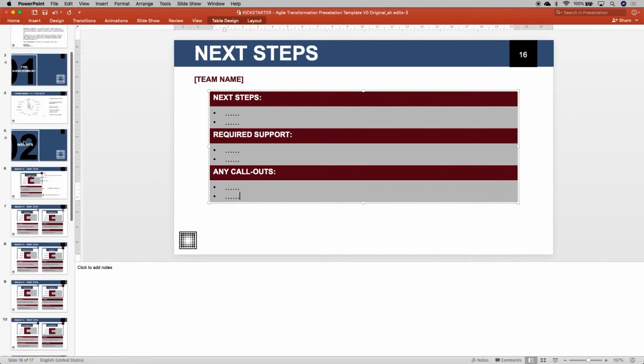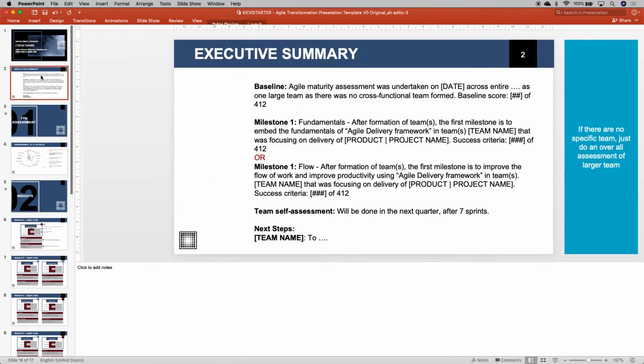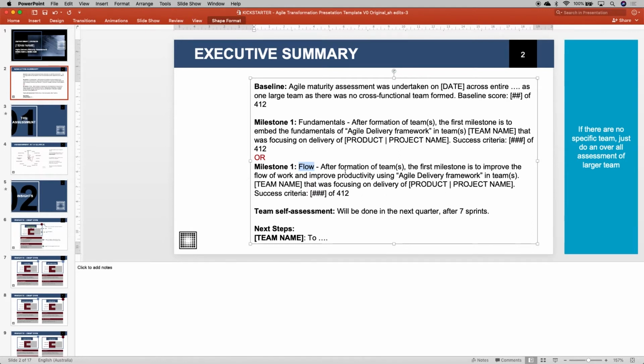If we jump back to the executive summary, this is where you will talk about when you did the baseline and what the original score was. Depending on your decision about working on fundamentals or improving flow, you would only need one of these paragraphs. So please delete the one that you don't need. After a couple of sprints, again based on the decision that you will make later on, the team will be doing a self-assessment and you will write the next steps after that.